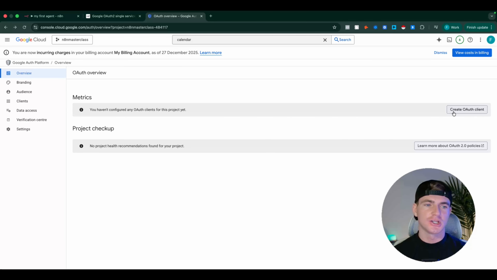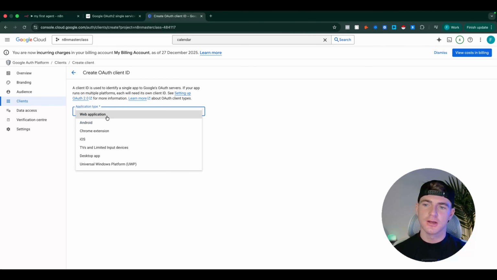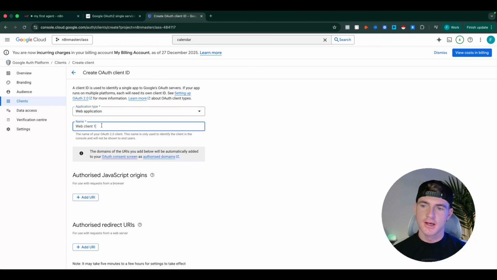And here on the right hand side, you will see create OAuth client. So let's click on that. Application type is going to be web application. I'm going to give this a name. I'm going to call mine n8n Masterclass. You call yours what you want. You're going to see down here authorized redirect URIs. Now, this is where we need to add in a value which we're going to get from n8n.